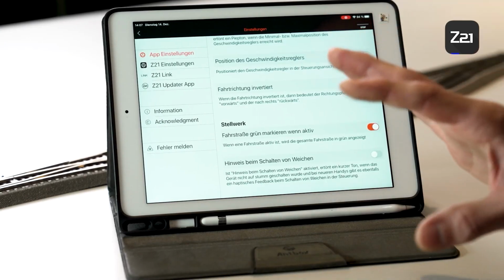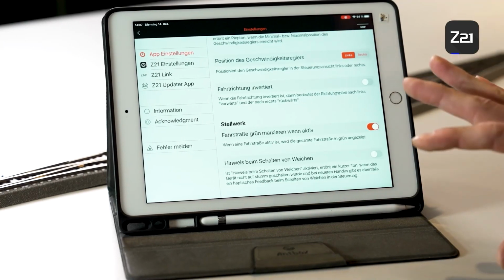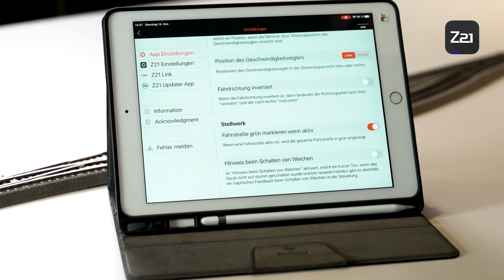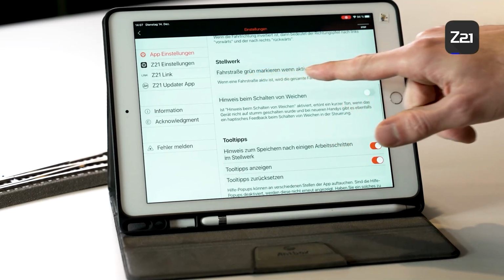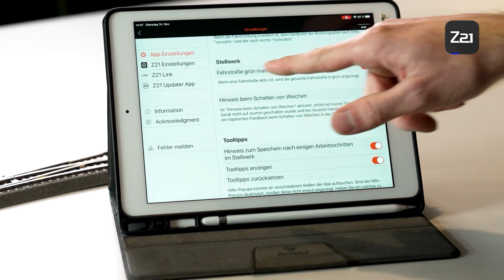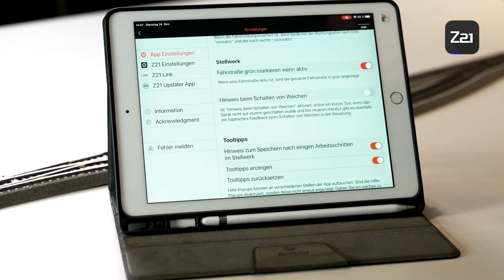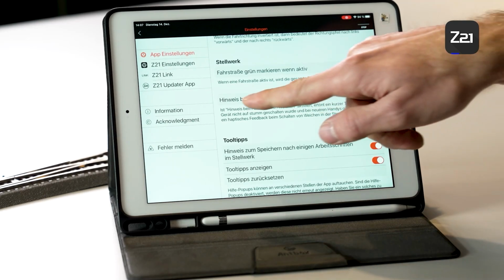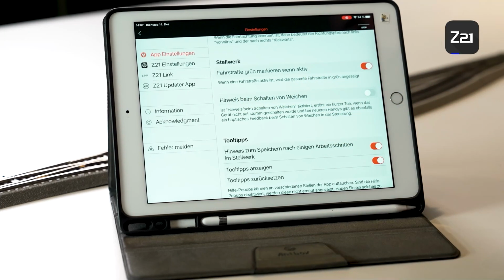So now we're back in Settings. Using Invert Driving direction, you can completely change the driving direction of the vehicles and swap forwards with reverse and vice versa. I'm of the opinion that only a few people really need this function. Those who really want to change the direction can do it here. Mark route green when active. We'll come to that when we reach the item Signal Box. In Signal Box, it's possible to collect several turnouts to form a route. If the route is activated, it will in this case be marked green, which is highly useful.